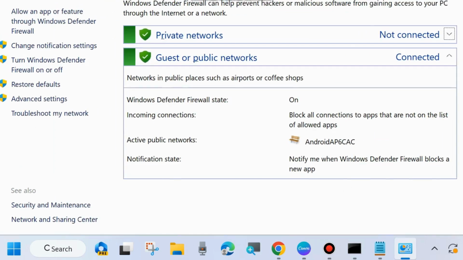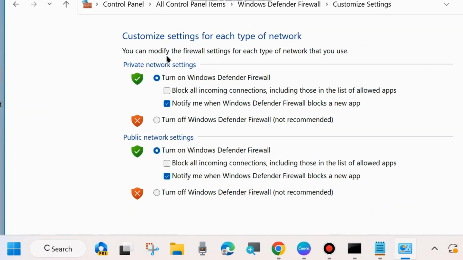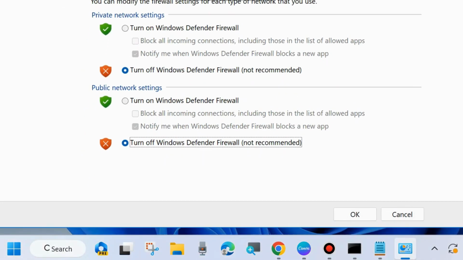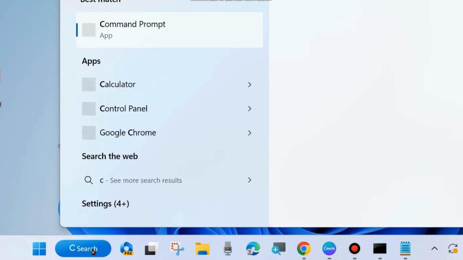Open Control Panel in your system and open Windows Defender Firewall. From the left side, click on turn Windows Defender Firewall on or off. If you have installed any third-party antivirus, then the same procedure will apply. Simply turn off Windows Defender Firewall under both private network as well as public network. If you have installed any third-party antivirus, temporarily disable it and try to update your Windows operating system. And once your problem is resolved, don't forget to turn on Windows Defender Firewall as well as the third-party antivirus and check whether the Windows Update error is resolved or not. If not, go to the next fixes.